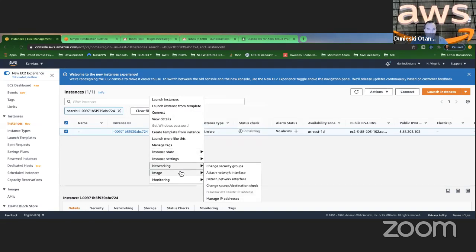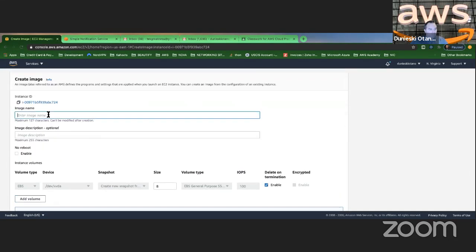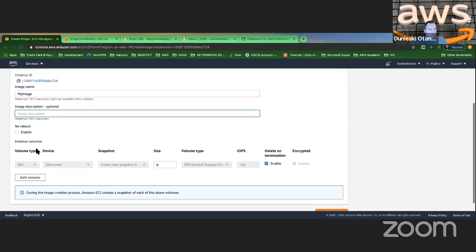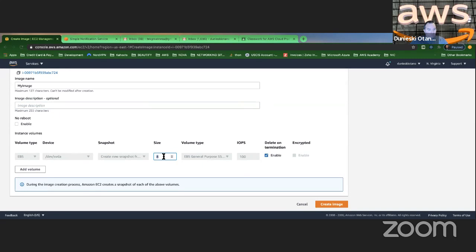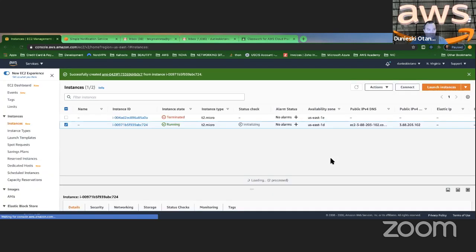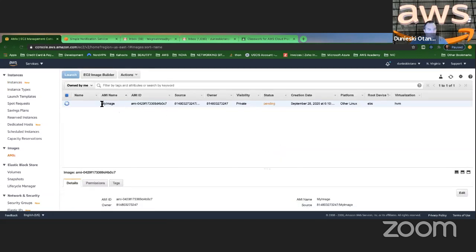If I come here and say instance setting image, I can create an image from that, right? And then I can name it my image. And then I can enable this no reboot. I don't care about that now. So the one that I have right now has 8 gigabytes. So that's gonna be exactly the same for the new image. So I have this image here. If I come to this section where it says images, then I have this guy here, okay? That is already being created. So I just created an image from my own EC2 instance.